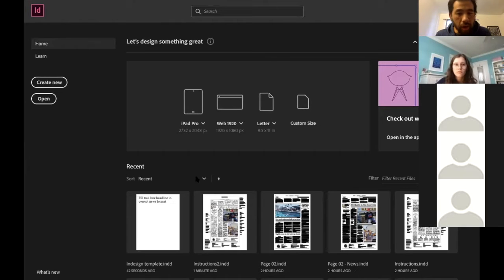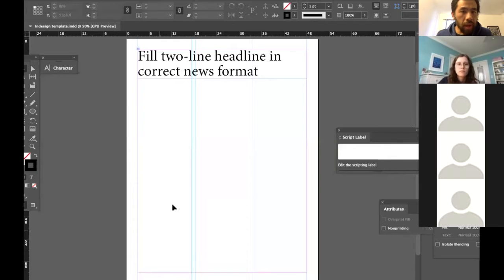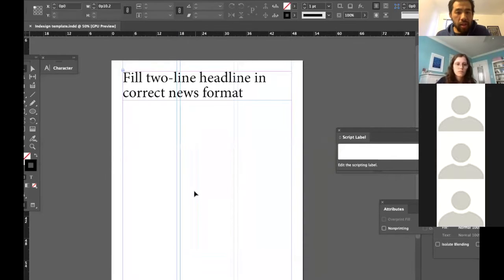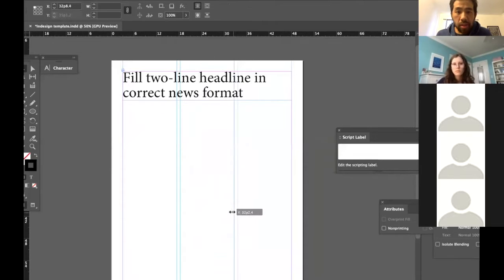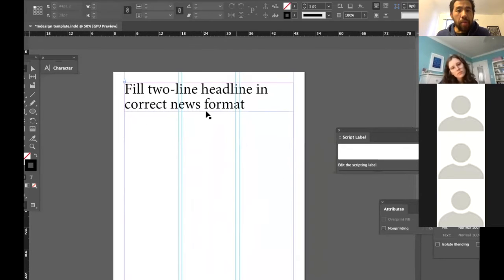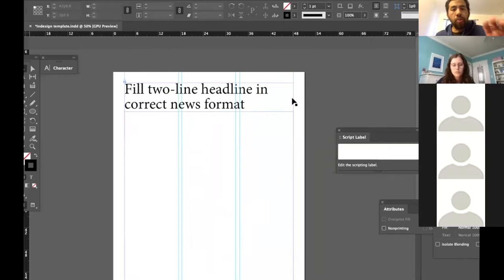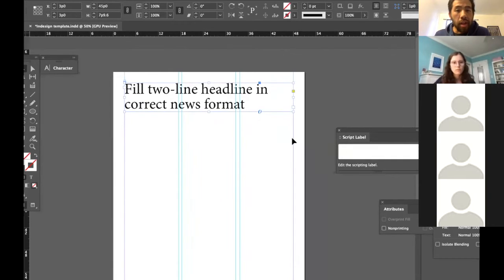Okay. All right. So you'll load this thing called the InDesign template. And I shared with you a very simple three column page. Basically, you just have to recreate this thing. It's very easy. So you'll be creating one story.